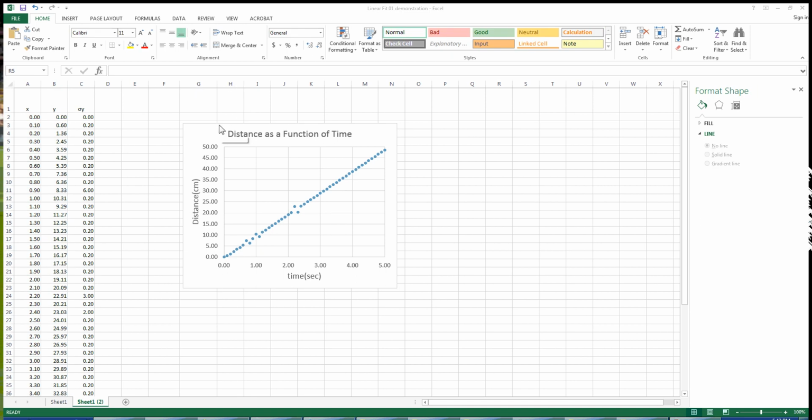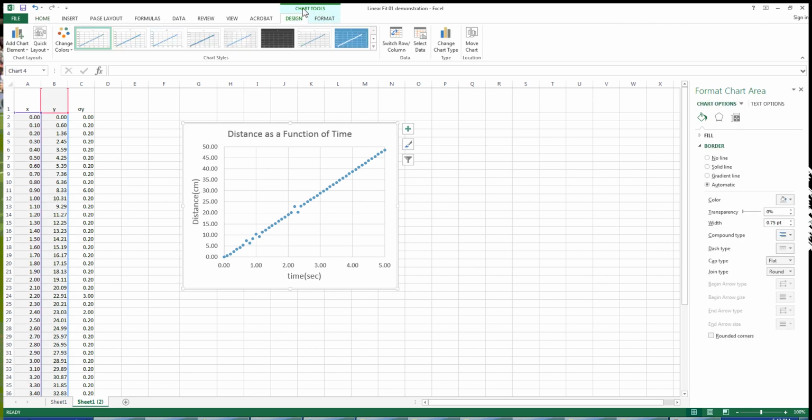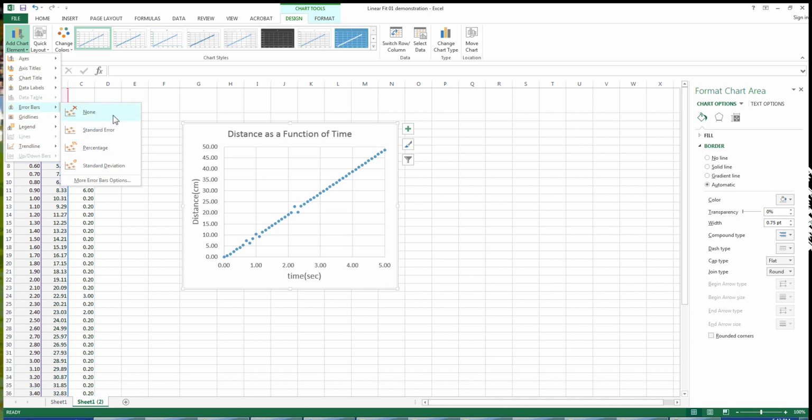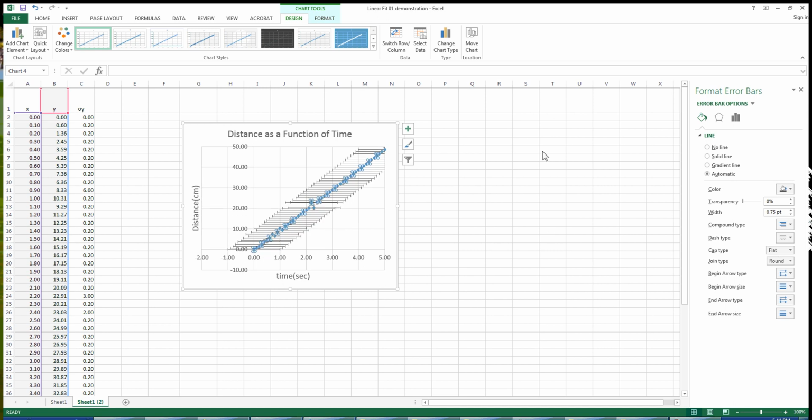Okay, so add error bars. So you highlight the graph, you select it, and you have chart tools at the top, and you click on design here, chart element, error bars, and we're going to pick error bars options, because none of these fit what we want. And that didn't seem to work very well. Okay, I'm going to pause it one more time.